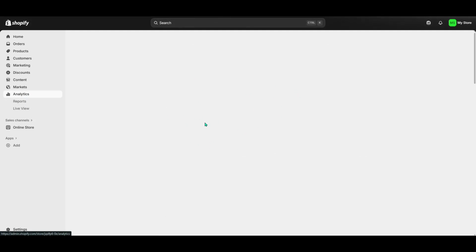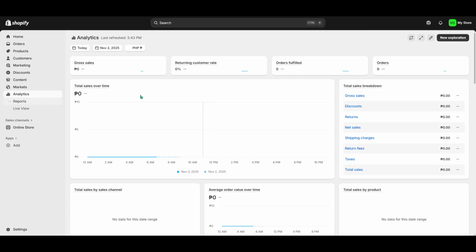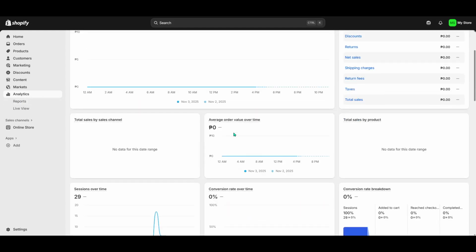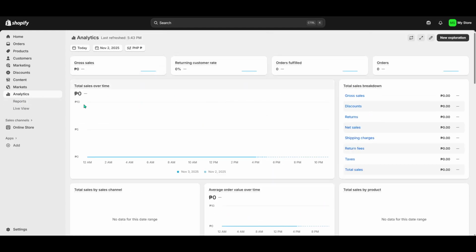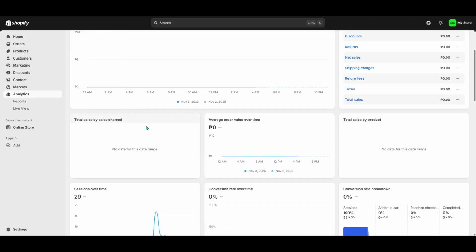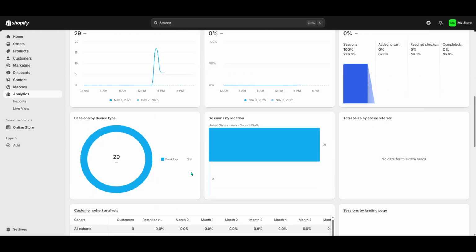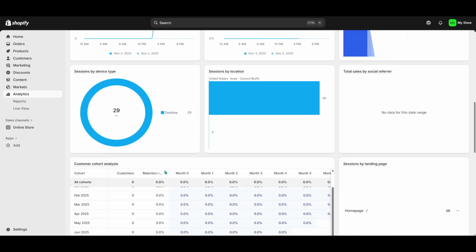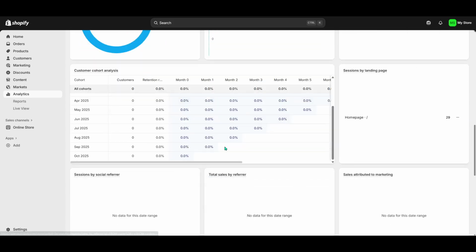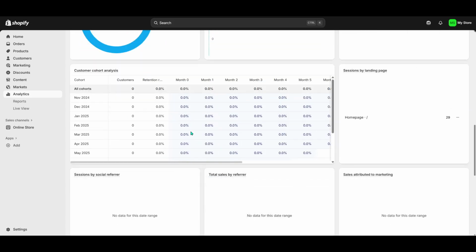The Analytics section gives you a comprehensive overview of vital metrics, such as total sales, conversion rates, average order value, and more. These insights are invaluable and help you understand your strengths and potential areas for improvement. This data is presented in an easy-to-read format with graphs and charts, which makes it accessible even if numbers aren't your strong suit.